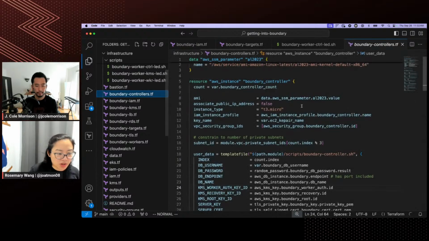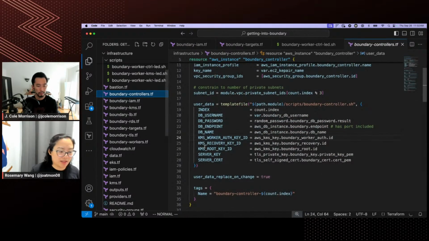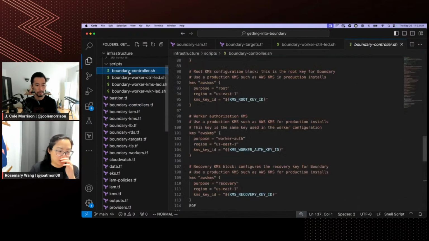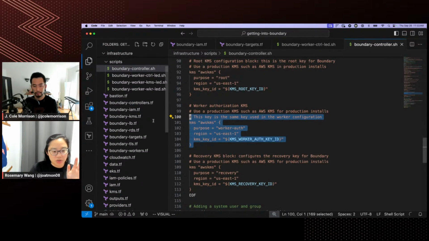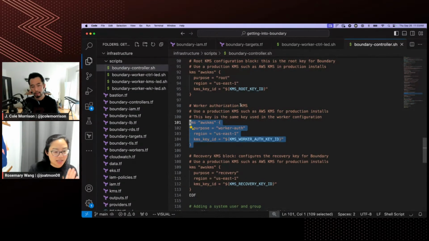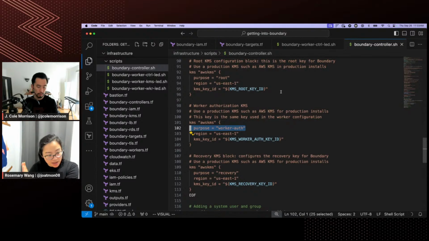So on line 104, if you go back to the controller, basically when we set up the controllers, we pass in the ID of that KMS worker auth key. And if you check the script, we also pass this in as well. So the controller config that you're going to include has to have AWS KMS, right? AWS KMS is to reference any kind of KMS key that you're going to pass to Boundary, but you have to specify a purpose. You'll notice that on line 102, the purpose is worker auth. This means that the controller knows that this key in AWS KMS is going to be used by workers to register to a controller.